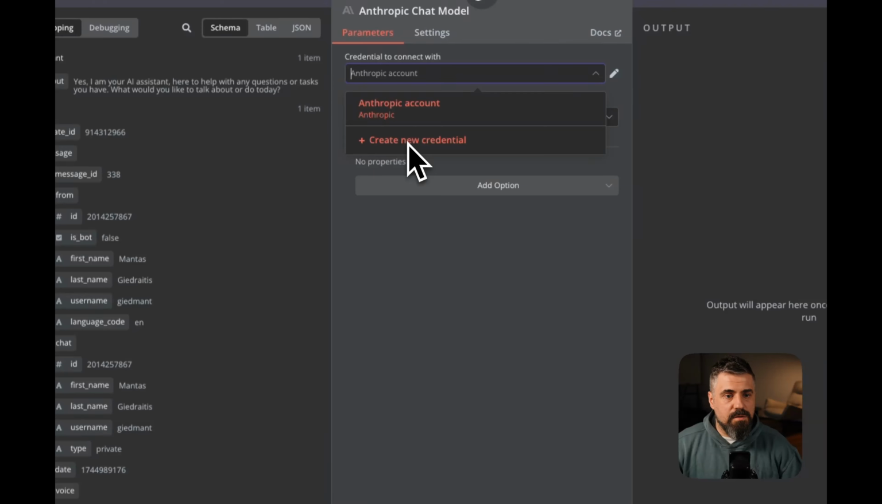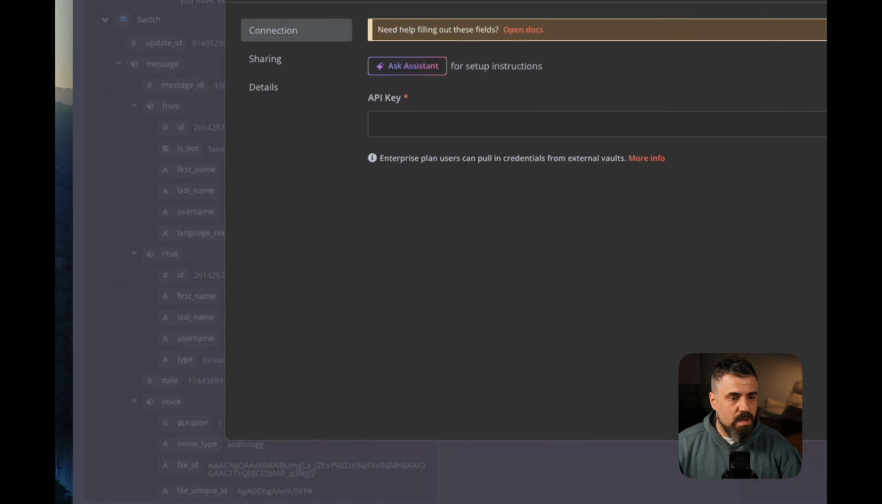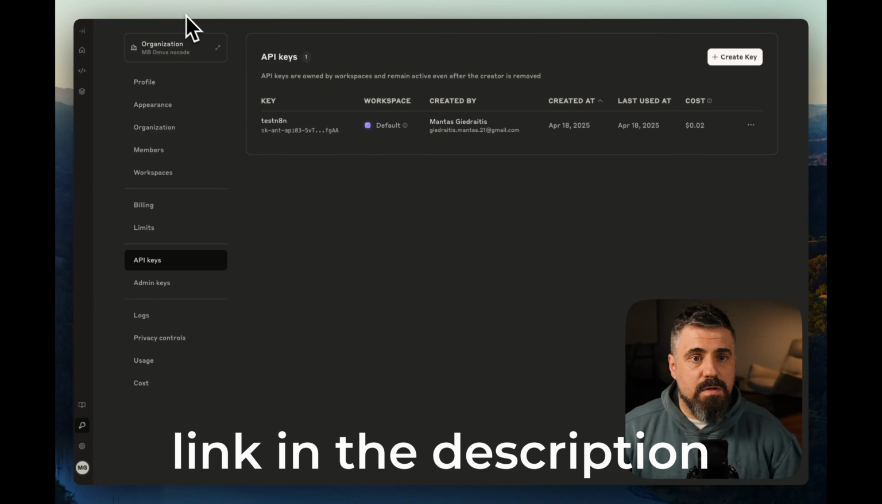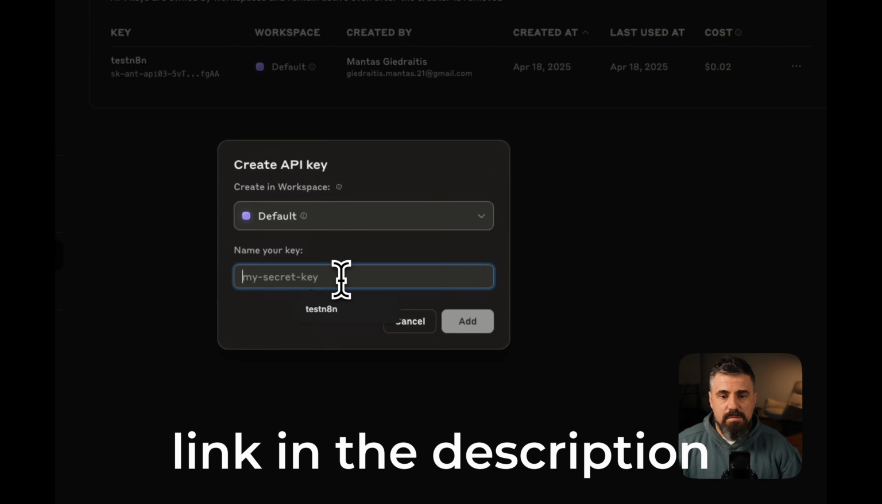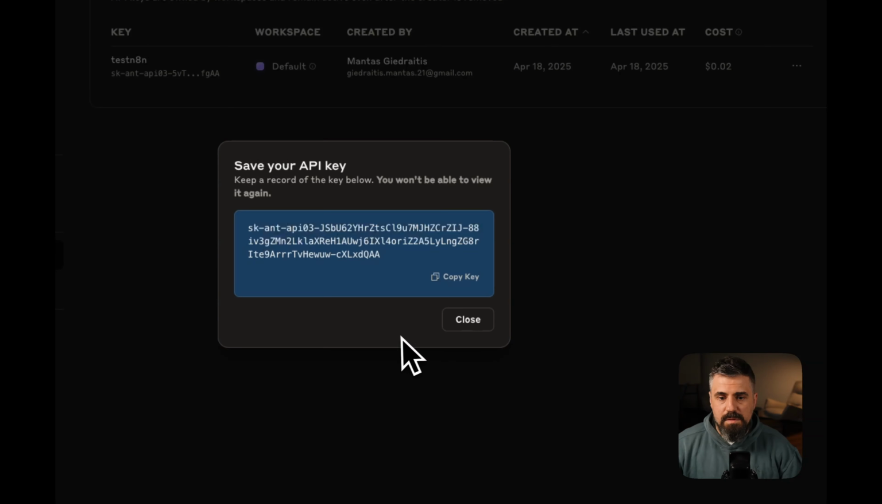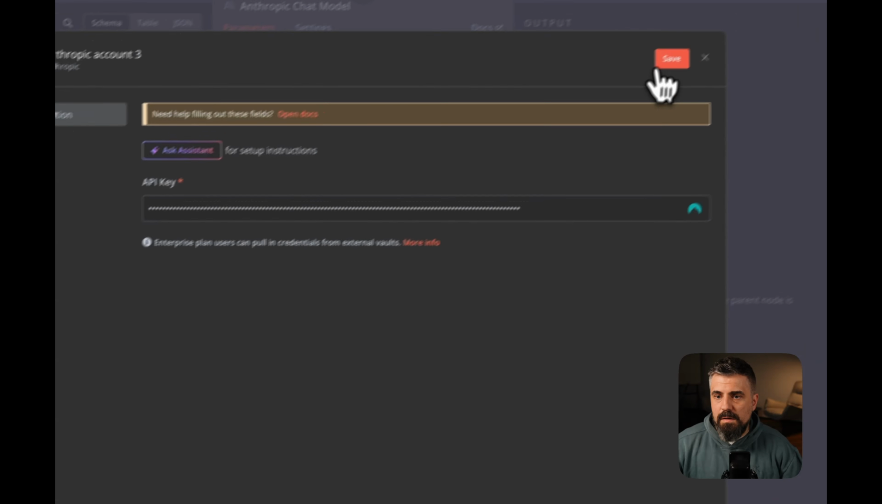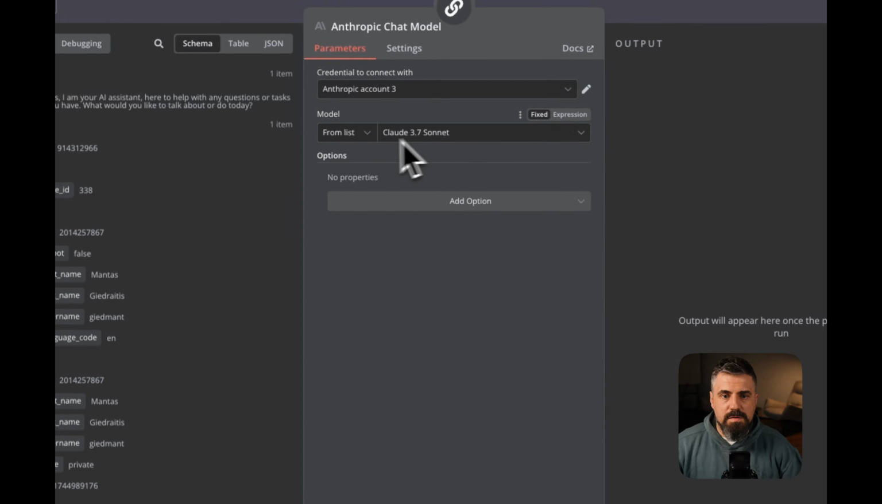To add the credentials to the Anthropic chat model, press create new credentials, go to console.anthropic.com/settings/keys, create a new key, test2, add. I'll copy this key. I will disable it, of course, after this video. And add it back out here again. Click save. Green means good, and we're good to go.